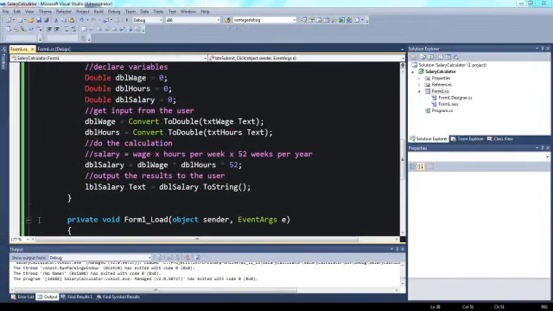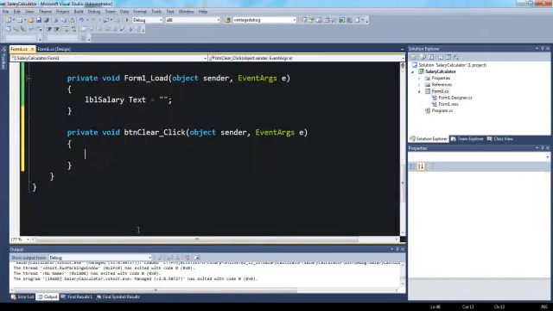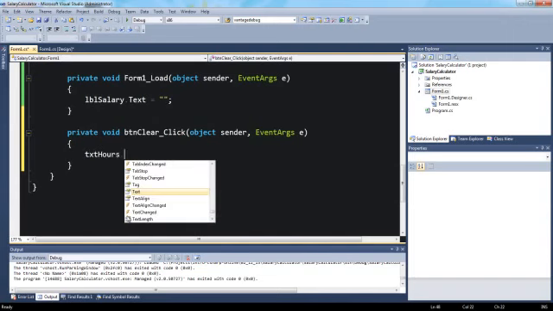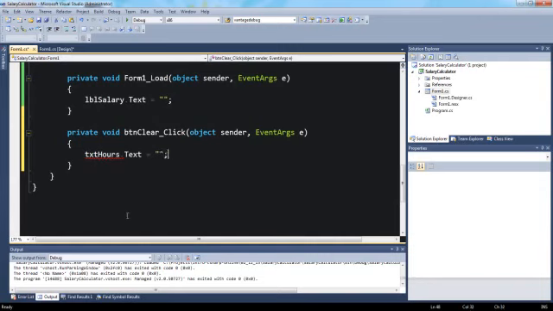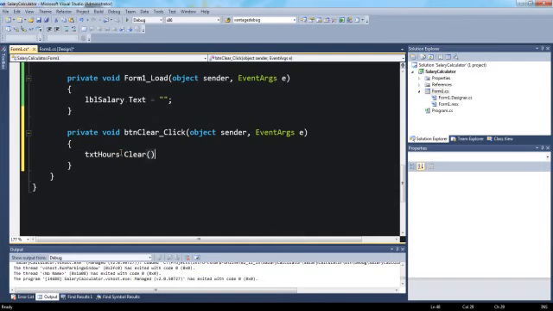Okay, so what else do we have to do? Well, we didn't do our clear button. So let's do that one. We want to clear out all the text values and the labels that we have. So we say txtHours, and instead of saying text, recall that we can do this now. We can get rid of .text and we can say .clear. Because it's a method, because it's doing some action, we have to do an open and close parentheses on them. Next up, txtWage.clear.